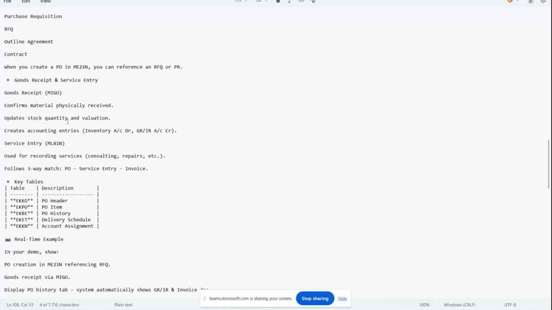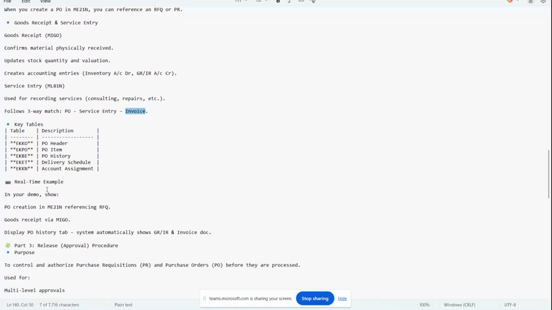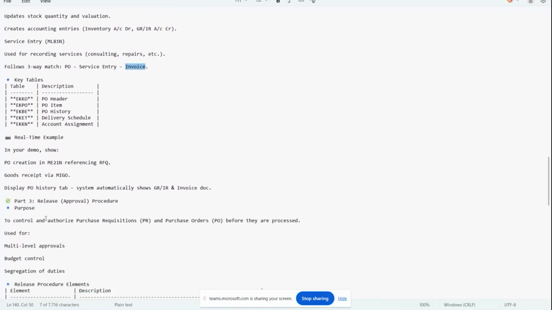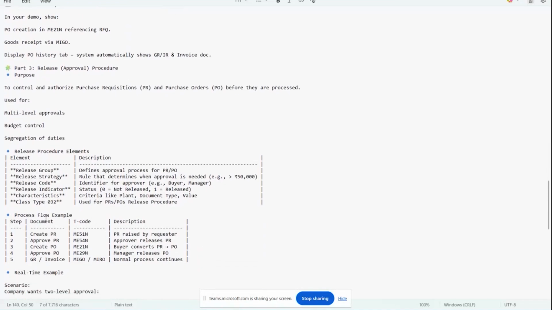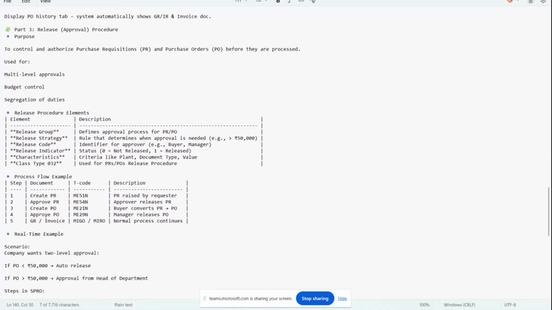So for three-way match, if you see here: purchase order, service entry, and invoice. In the purchase order we will know how much quantity we ordered and how much invoice we will be getting. Did we get all the quantity? That will be verified in the service entry, and based on that we will be invoicing. Key tables are defined over here.